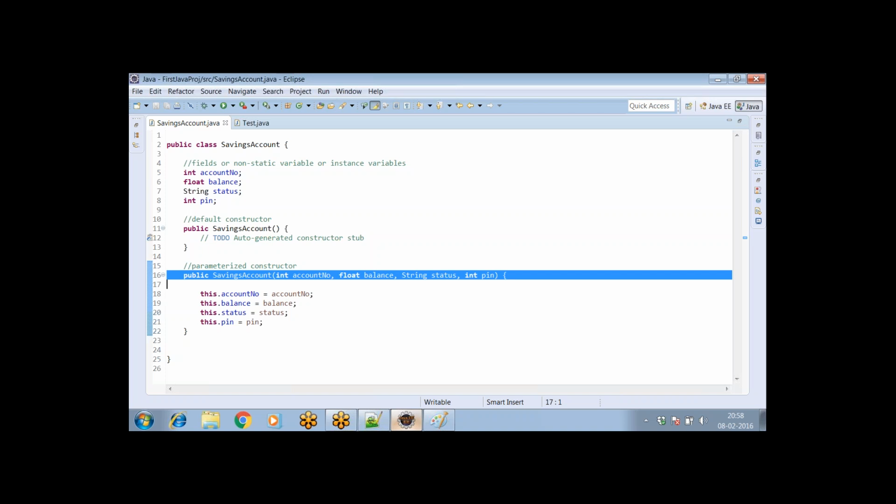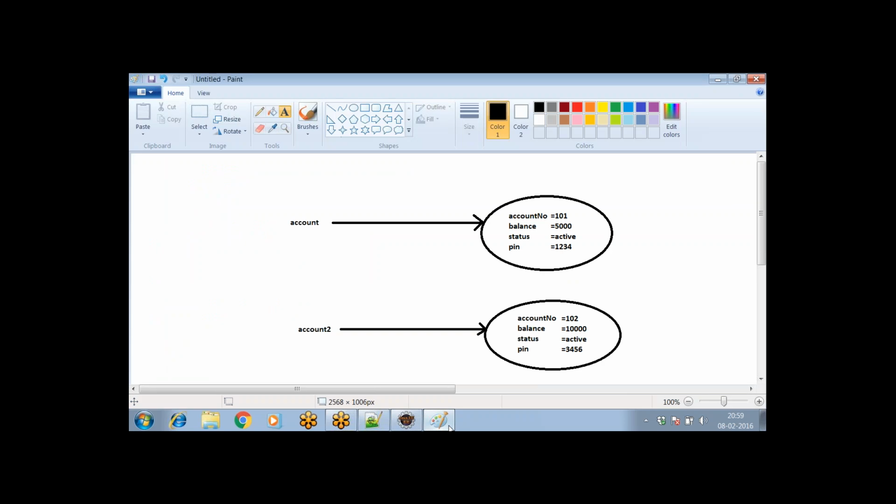It is used to initialize an object. You see, just now we have discussed objects. When we talk about an object, every object has got its own copy of instance variables, right? Each object has got its own copy of instance variables. Every object has got a reference.